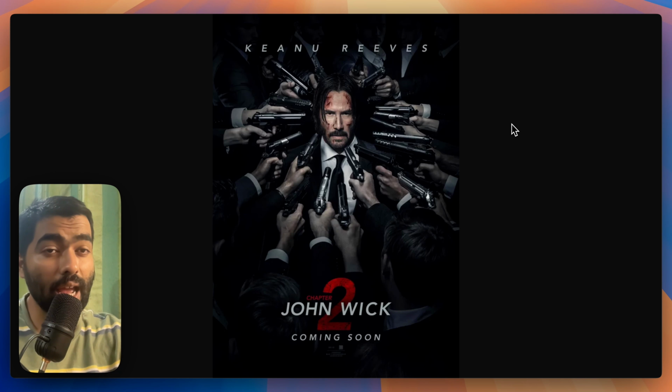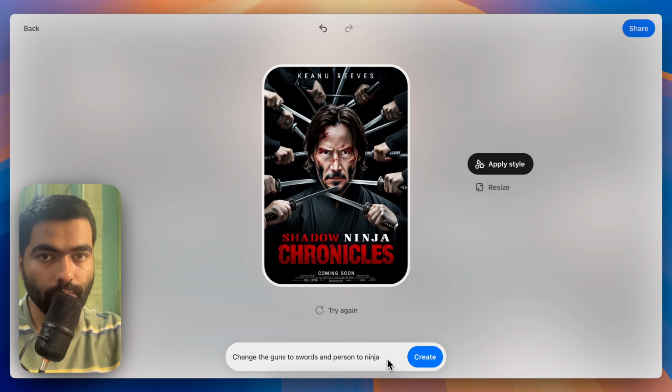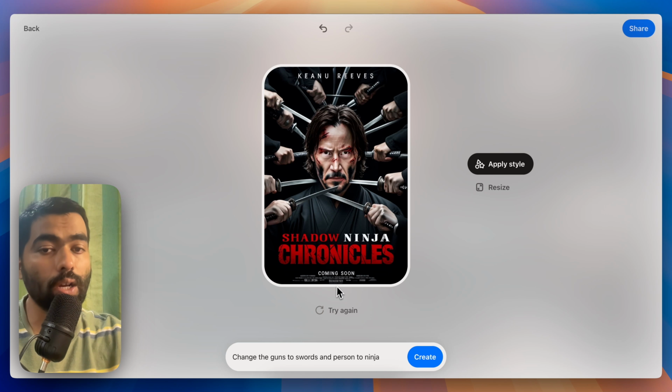In our next experiment, I have given it this John Wick poster, and later on I will ask it to turn it into a ninja. Instead of guns, I need swords there, and let's see how it does with realism. I think it has worked really well. It has retained Keanu's face with swords, and it has even given him a ninja dress, and it has changed the text to Shadow Ninja Chronicles.